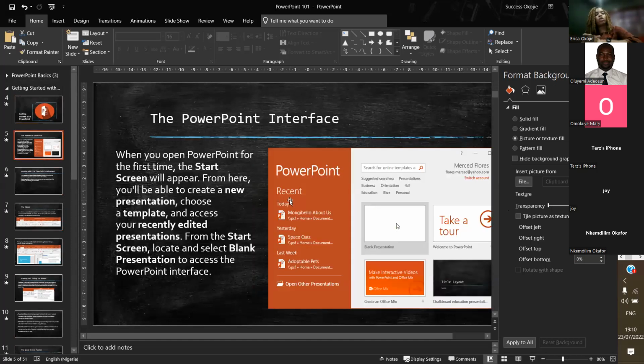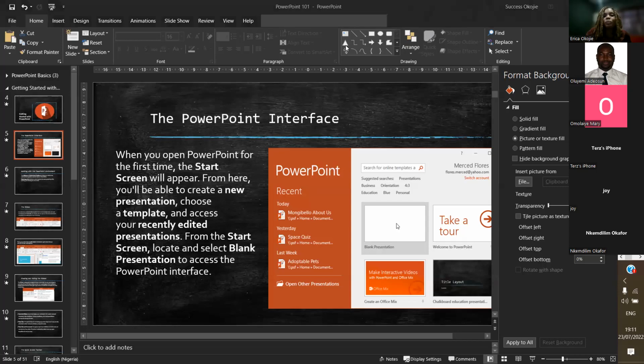Now, when you want to use PowerPoint for the first time, you open your PowerPoint. I'm going to stop. I feel that whenever I change the screen you are looking at, my screen stops. So what I'm going to do is stop sharing and open a new PowerPoint so that you can see, okay?